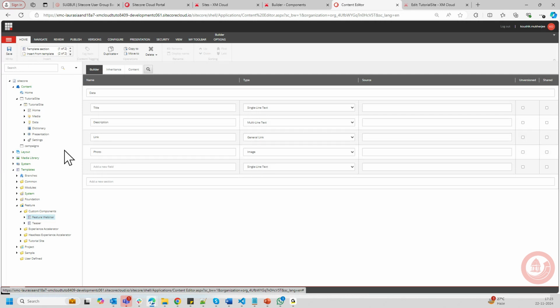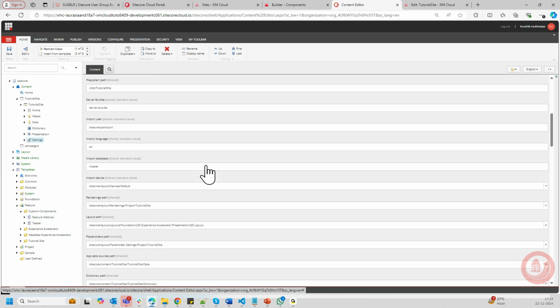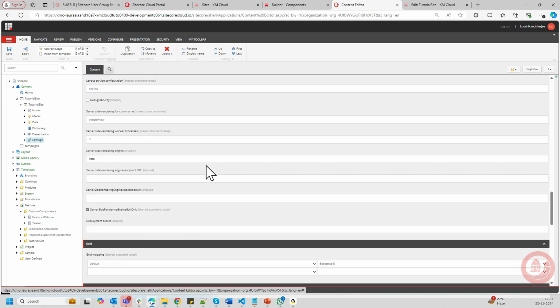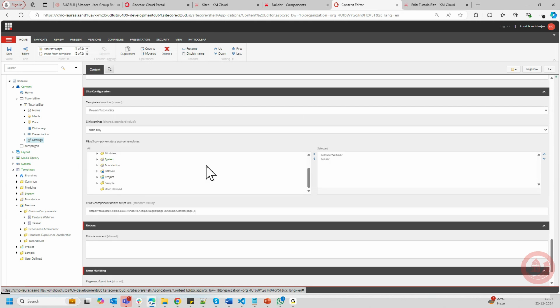Once I created that, the next important thing we need to do is go to the site where we want to use this template as a data source template. So for the tutorial site, I want to use it. So I need to go to the settings under the tutorial site. Once the template is created, in the settings, we have one option that is called Front End as a Service.